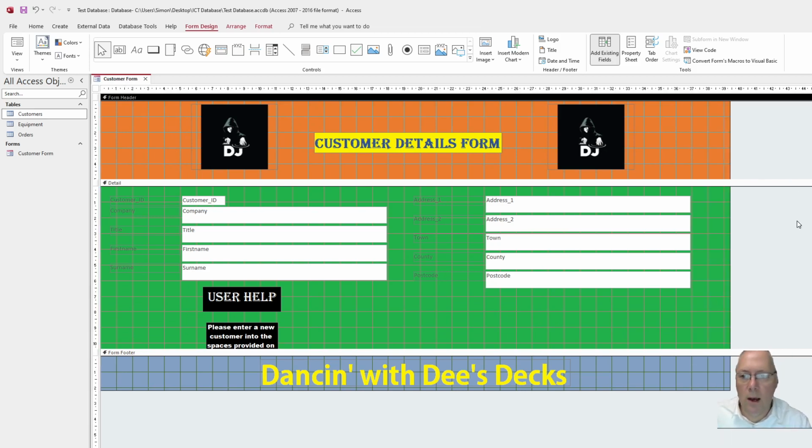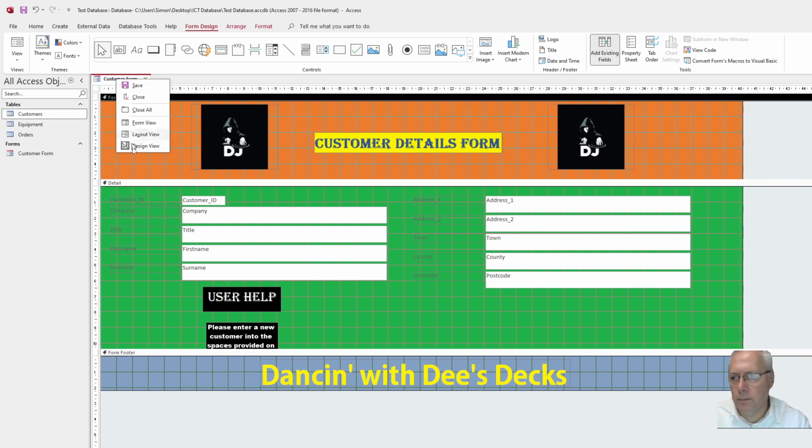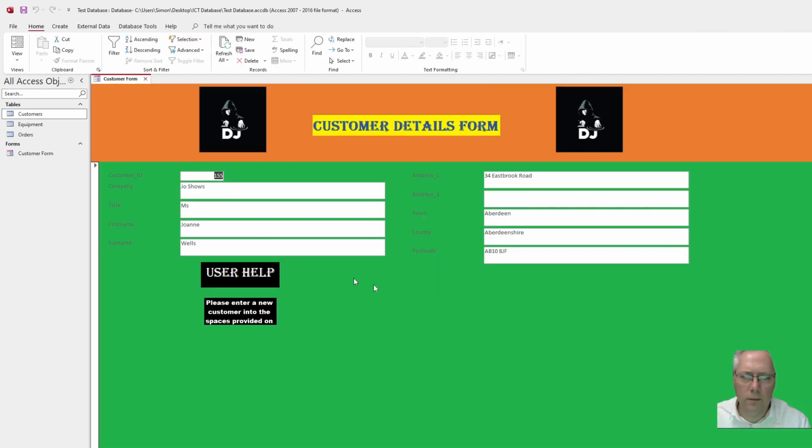It's important that you have your logo in your form. So let's have a quick look then and see what that looks like. Let's take that into form view, and there we go. That looks way better than the other form that we had. Obviously, there are things that we can do with this.